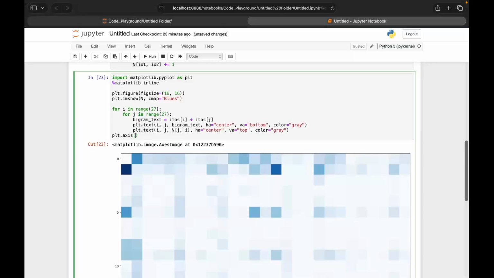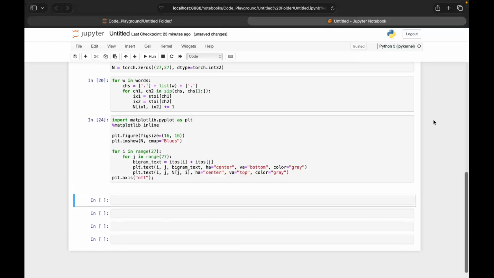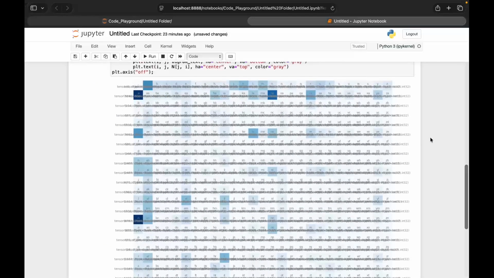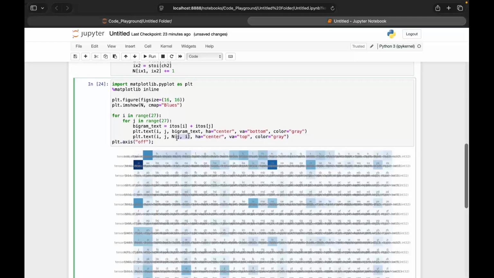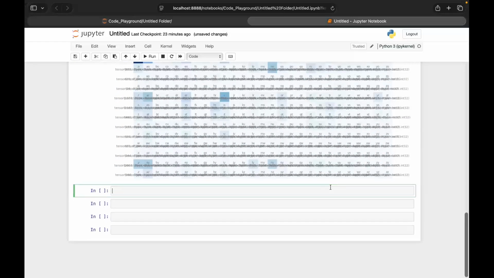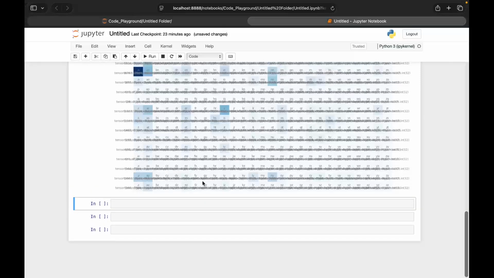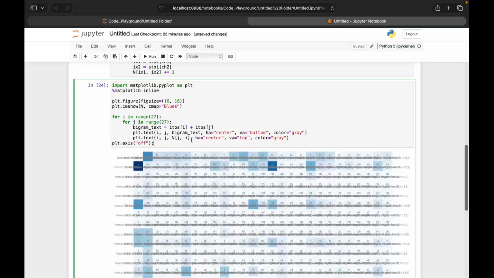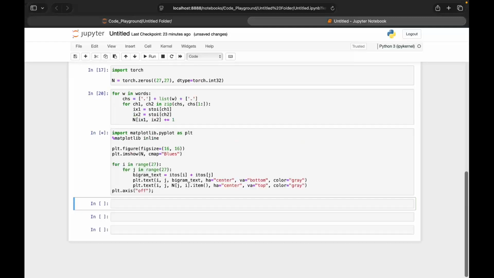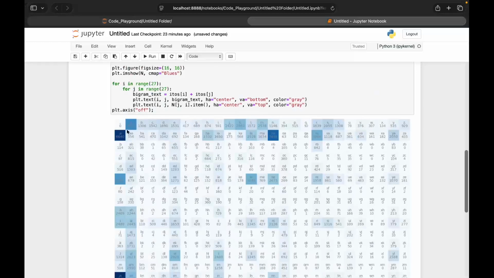Now plt.x is off because I don't want unnecessary lines. So let's run this, and okay, this looks horrific. That is because this gives me a tensor. So basically what's happening is, torch.tensor(7), so this is the tensor, but if I do .item, it will just give me the number. So right now the tensor is being printed, but if I do .item, this will give me just a number. And okay, now everything looks good.